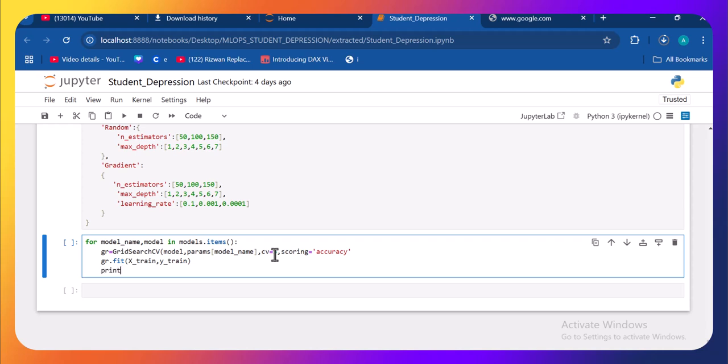We will use the print function as an f-string. Best, and in place of the model, we use the model name, with best params, and for the parameters we will use gr.best_params_, with score, and in place of score we will use gr.best_score_.